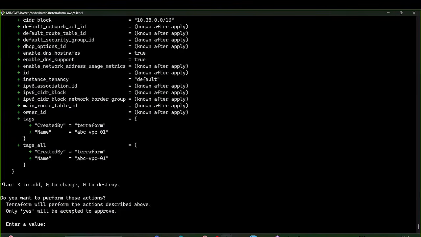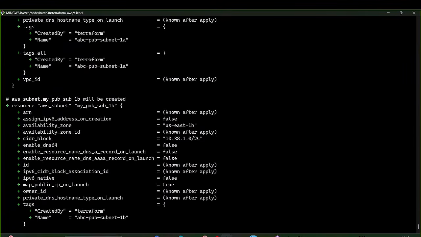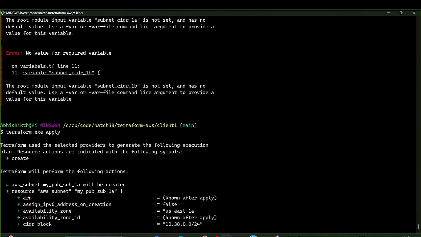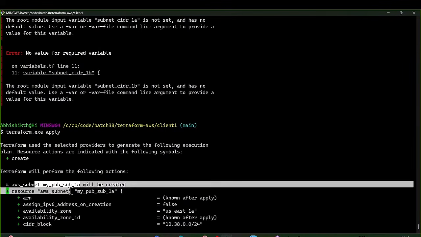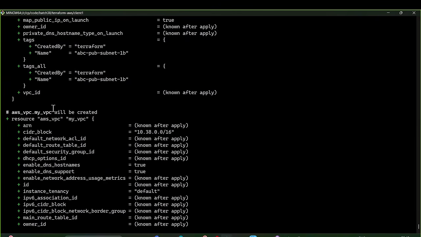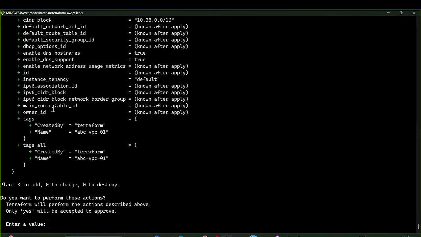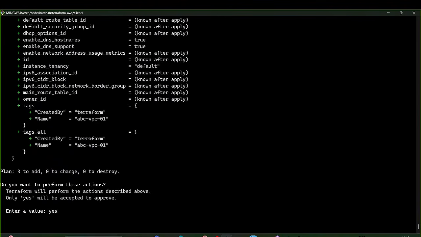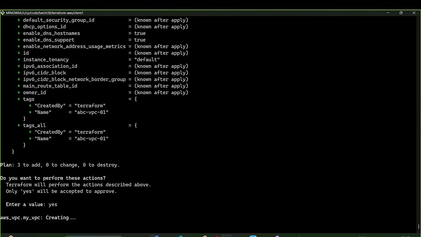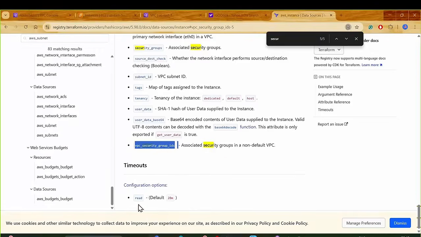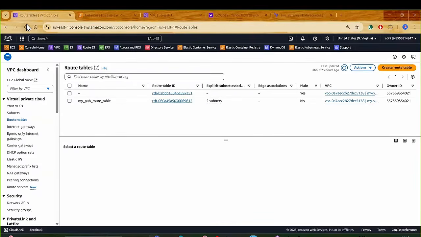So it is planning to create three resources: a subnet 1A, a subnet 1B, and a VPC. Let's see if it actually creates the VPC or not. So it is now creating the VPC. In the meantime, what I'll do is log into the AWS console. Most probably it would have logged me out.